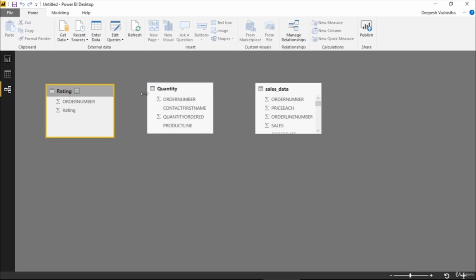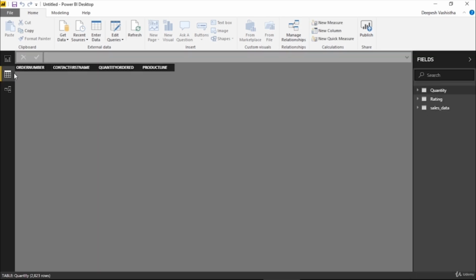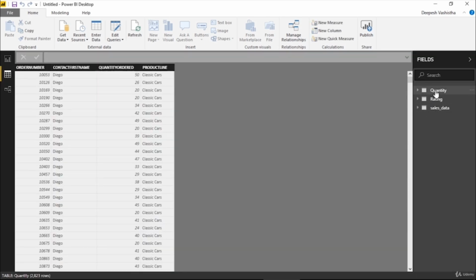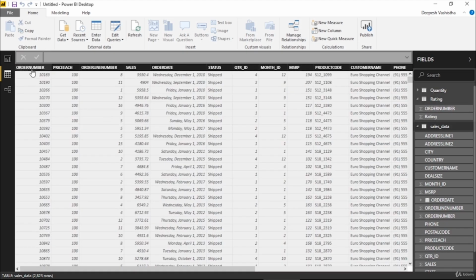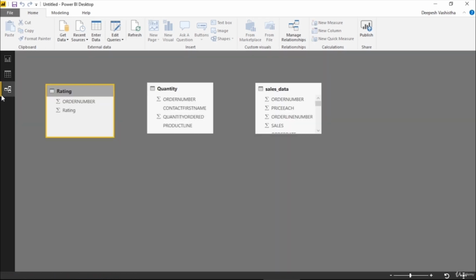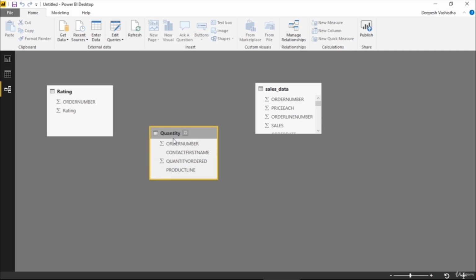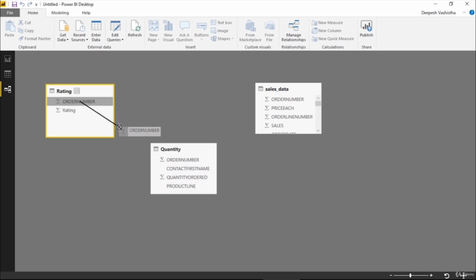Now the important thing here is that there should be one common column, one primary column which is common in all three of them. Suppose in this quantity table I have this order number common, which is my primary key. In the ratings as well as in the sales data, I have my order number common. So if I have a common column, I can create a good relationship between all of my data. To do that, all you have to do is simply drag to this point. From column to column you have to drag it just like this.